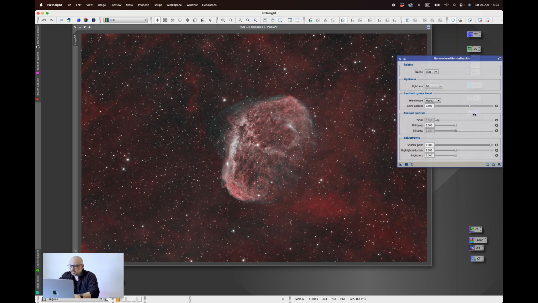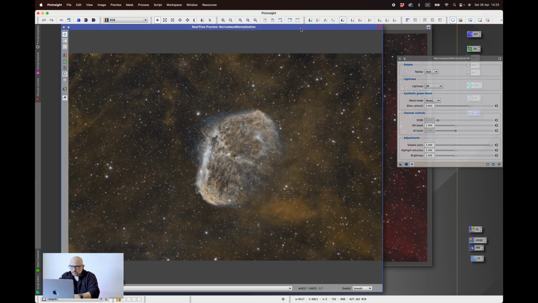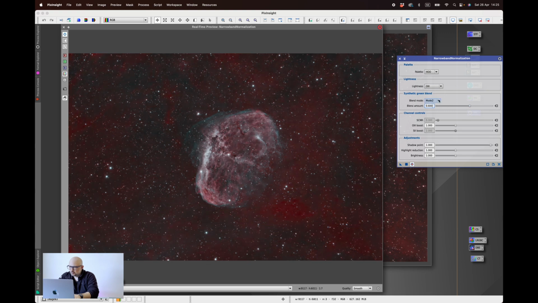I'm going to do some narrowband normalization on this one as well. The palette is of course HOO, and I don't like mode 1 that much. I always do mode 2 because I'm maybe too traditional. I don't know. The lightness is always an experiment. Would it be H alpha that gives me the better image, or O3, or off for preservation? And for this particular image, I feel that preserve lightness is a little bit better. Just looks a bit better for me.